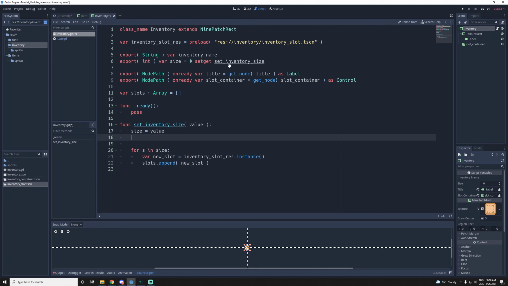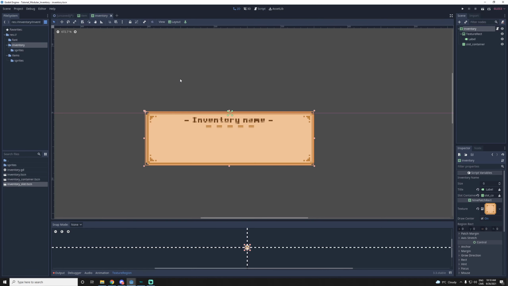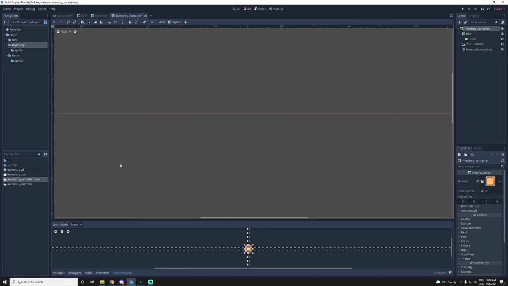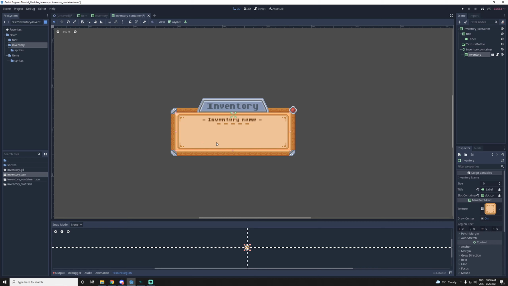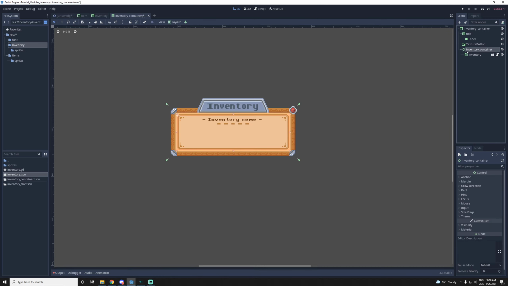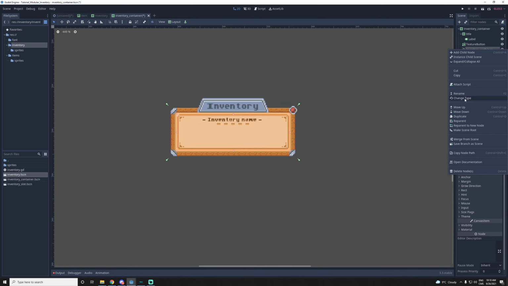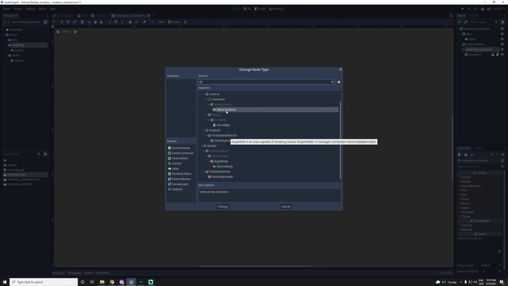So here I'm going to have to control the size of the inventory, but I think I forgot about one thing. If I save this and go back in my 2D view, let's say I have my inventory container and I add an inventory to it. So inventory container, add one. The thing is now, if I want to add another one, I have the same problem with my item slot. So for the item, I used a grid container, but for this one, I'm going to change the inventory container type to a VBox container.